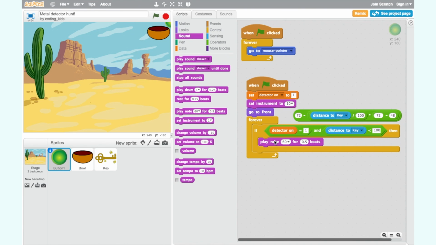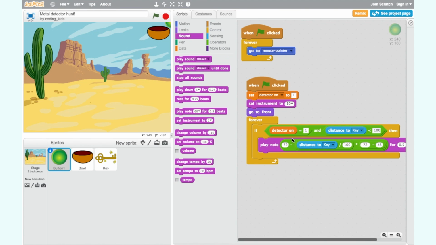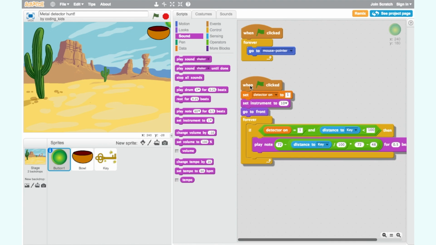Place the connected blocks in the play note block found under the sound category and change its beats to 0.1. This will make it play faster.